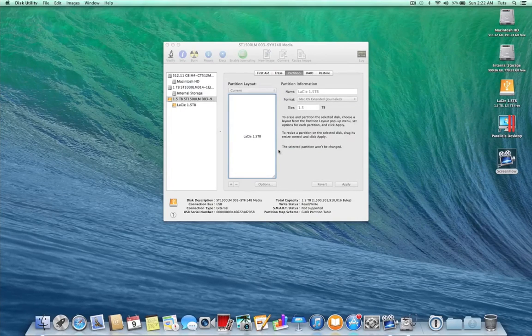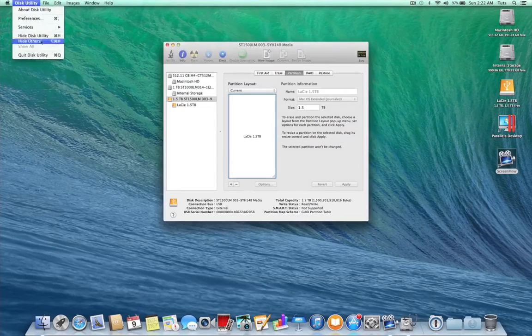Now we're done in Disk Utility. You can press Command Q, or click on the name Disk Utility up here and choose Quit to quit Disk Utility.